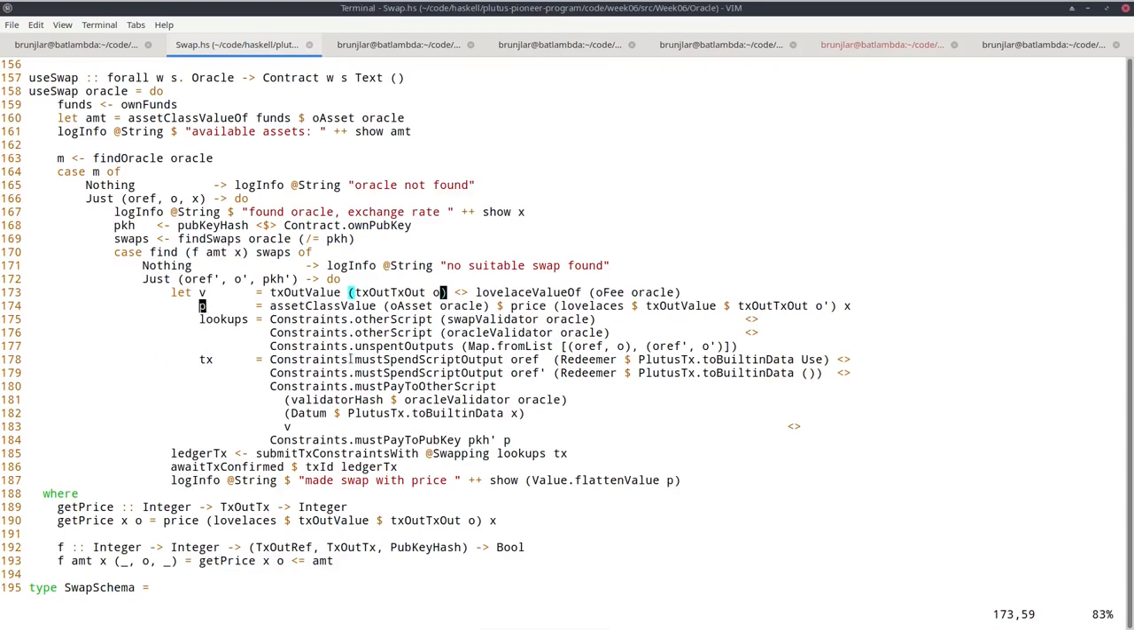The first constraint says we must use the oracle as an input. So this is the reference to the oracle, and as redeemer, we use the use redeemer. So this is now the first time we actually use the use redeemer. In the oracle code itself, we never used it. There we only used the update because the oracle provider is only responsible for providing the oracle values. The oracle provider doesn't care about using it. So now here in the swap contract, we actually want to use it. So that's the first constraint, consume the oracle input.